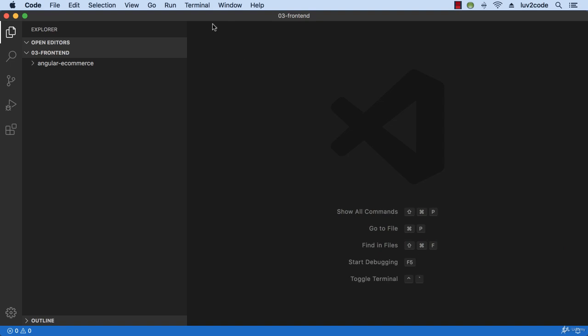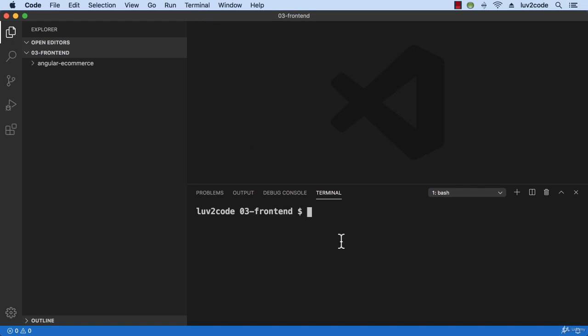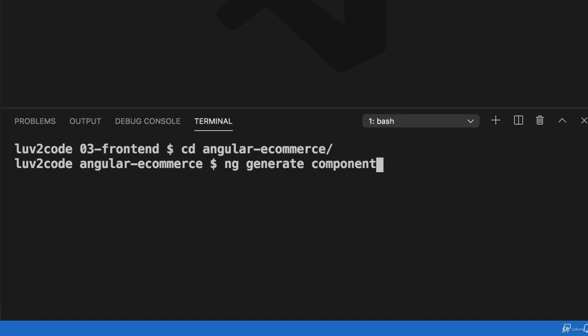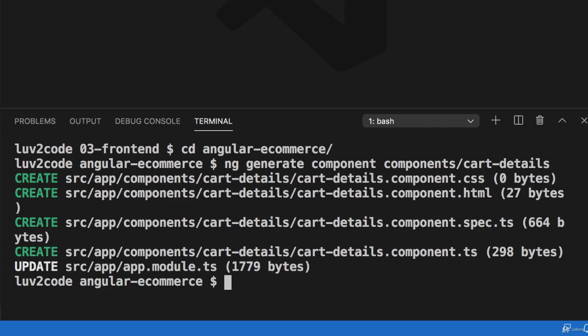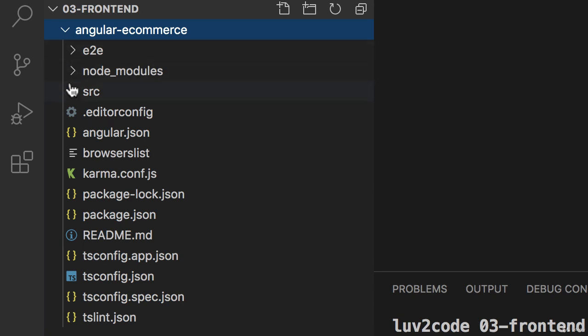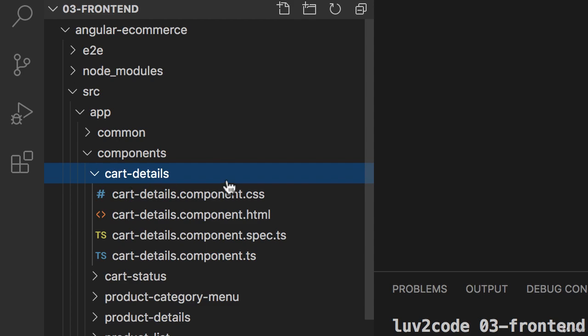And let's open up a new terminal window. And so I'll create this component by saying ng generate component components/CartDetails. Okay, great. It created some files for us. We can just verify this over here in our Angular e-commerce project, source app, components, cart details. Okay, this looks really good.